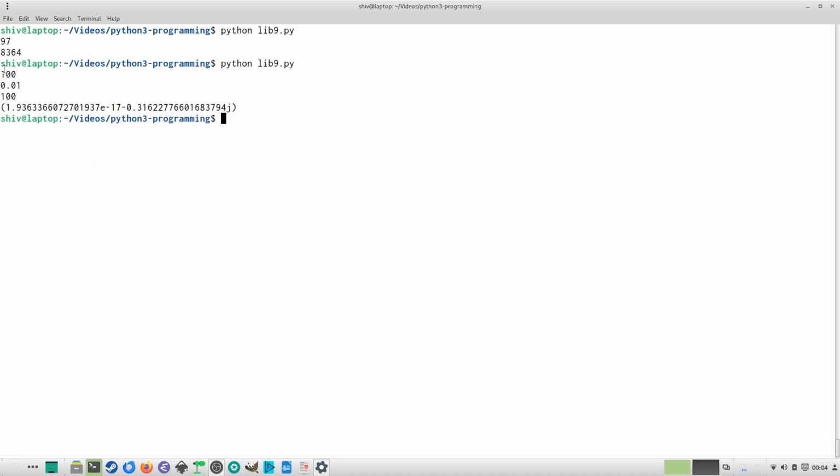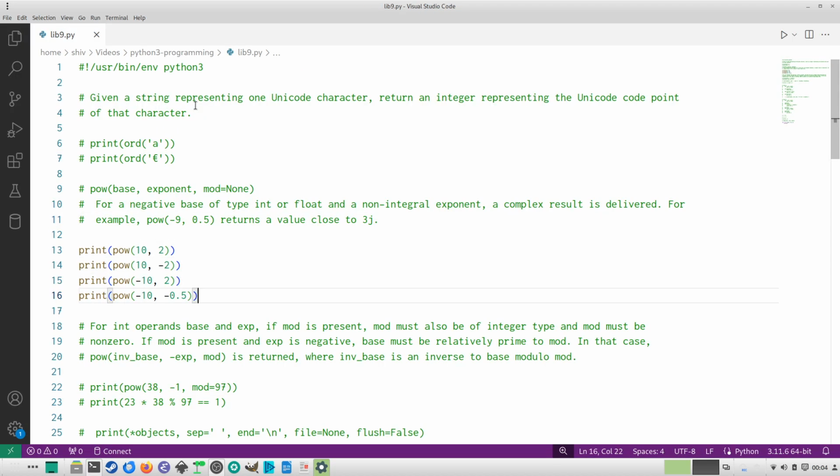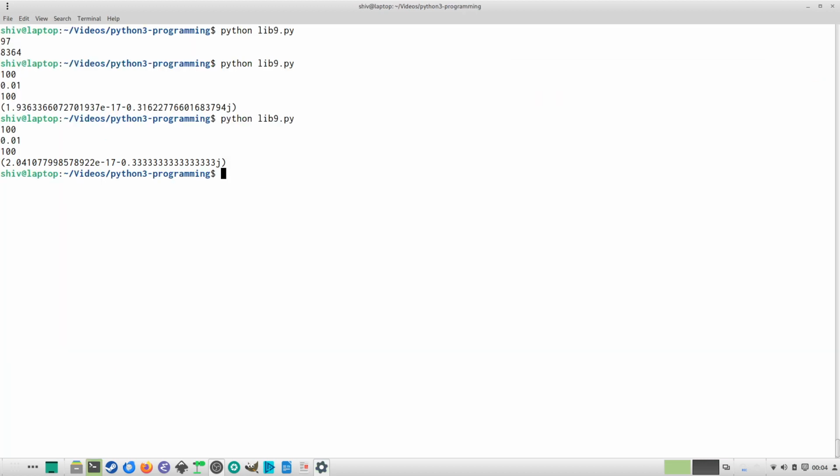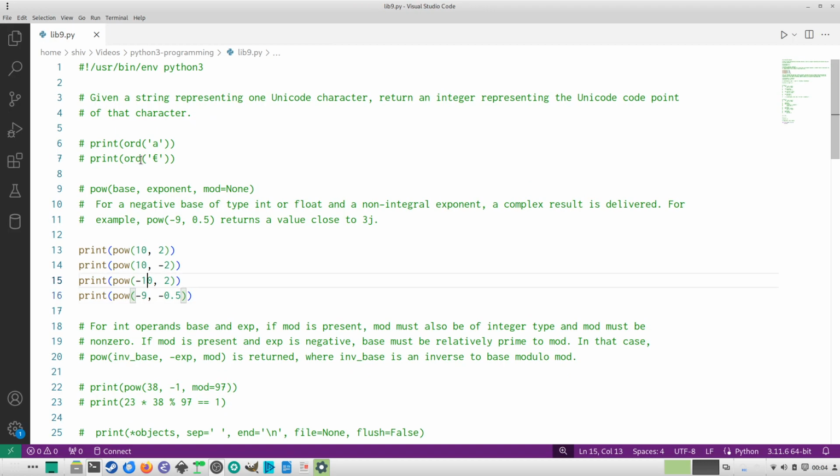So we have 100, 0.01, 100, as we discussed in the 3 cases. For the fourth case, you will notice that the real part is 1.936 and so on, e to the power minus 17, which is really small. And the second part is close to 0.3. If we give it minus 9, it would be closer to 3. So it is 0.333 and so on. So this is how the power function behaves.